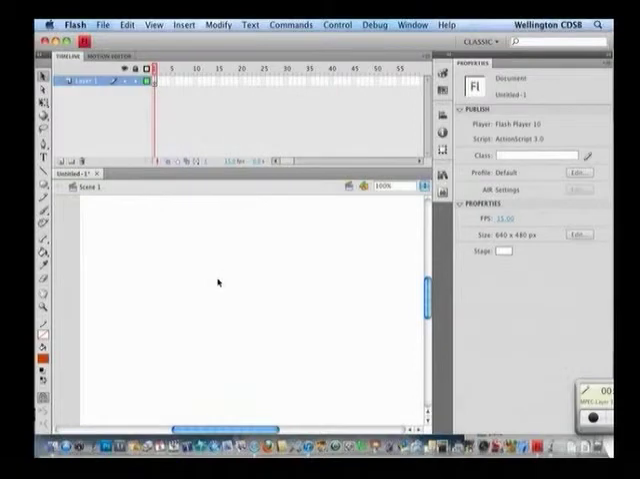Okay, here we are doing an introduction to the Flash interface. So we'll just take a look at some of the parts of the program, and as we introduce more complexity, we'll talk about different menu options and different commands and different features of the application. But just to get you started, we'll show you what's familiar to you.